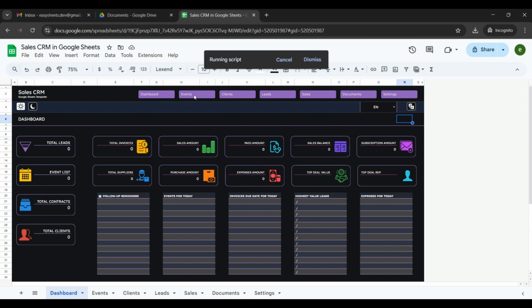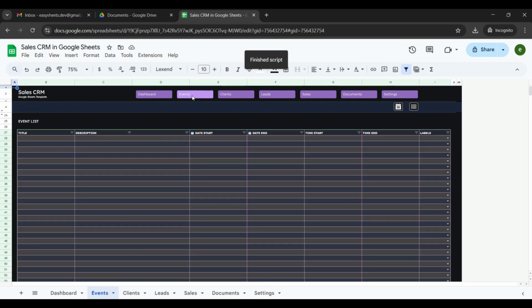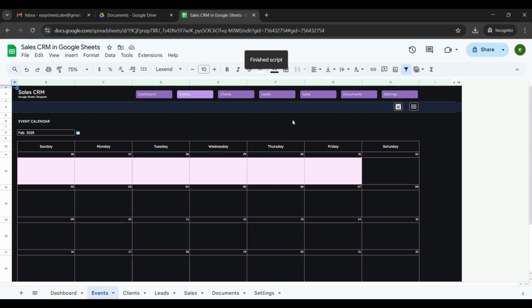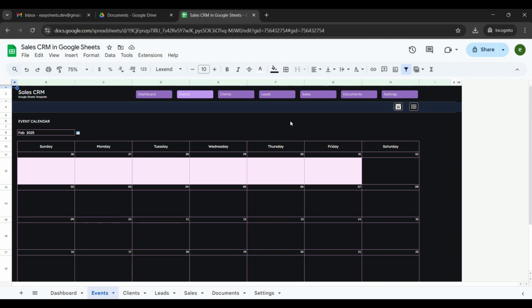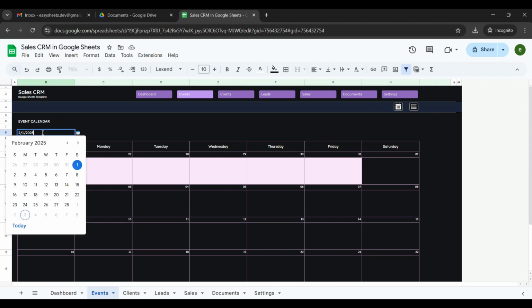Clicking the Events button, it will redirect to the Events tab. Here I have included the table to record events. Those events will appear in the calendar view as well. By clicking the Calendar button, this tab will be changed to Calendar View. So all the details added in the list view will be visible in Calendar View. There is also a filter to change the month.